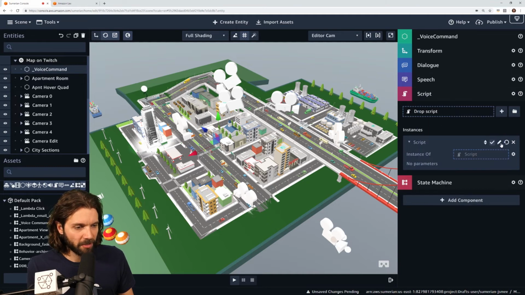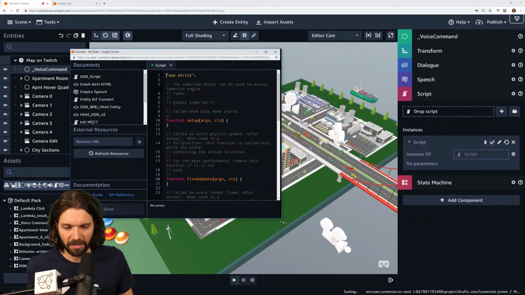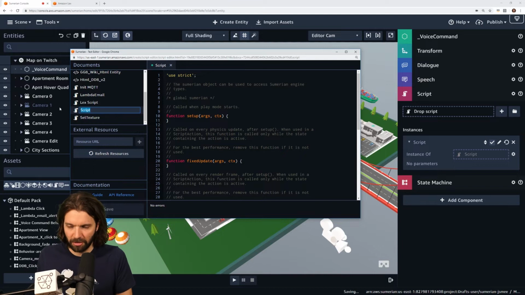Oh, and then once we have that script instance, we're going to click the little pencil icon, and that'll open up the text editor. The name of this script, we're just going to call Lex Listen Script.